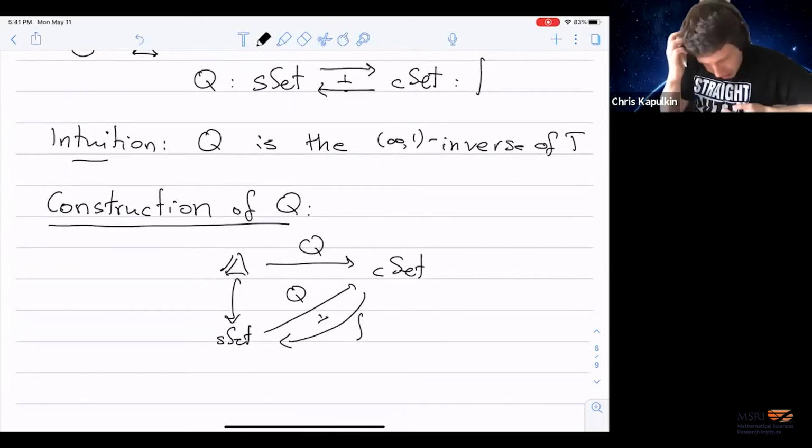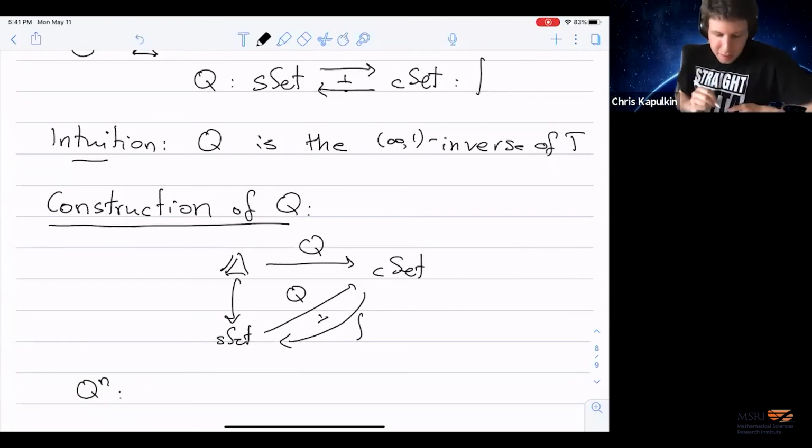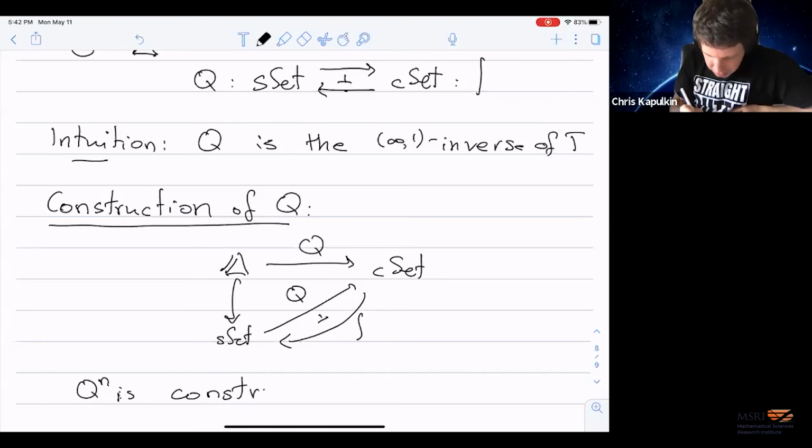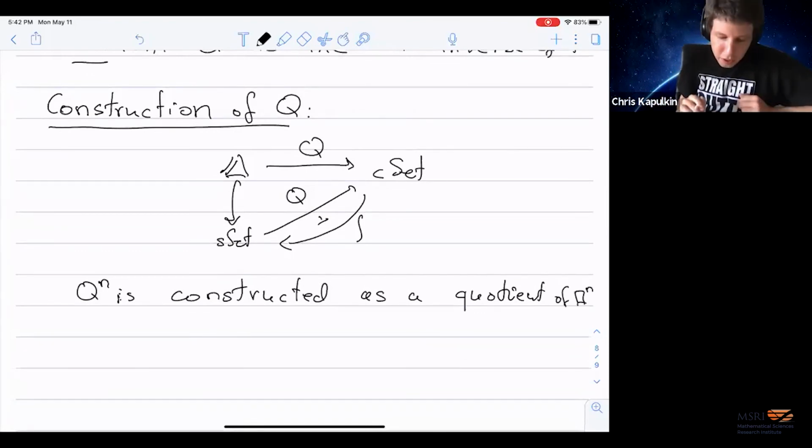So yeah. So how do we recover that? I need to tell you what Qn is. Okay, so this is constructed as a quotient of the n-dimensional cube.